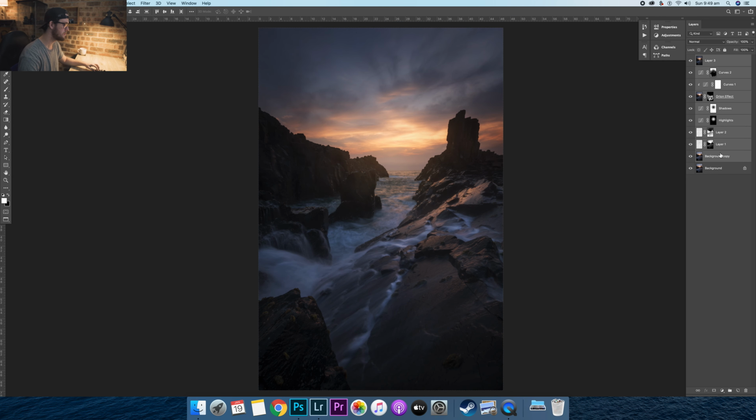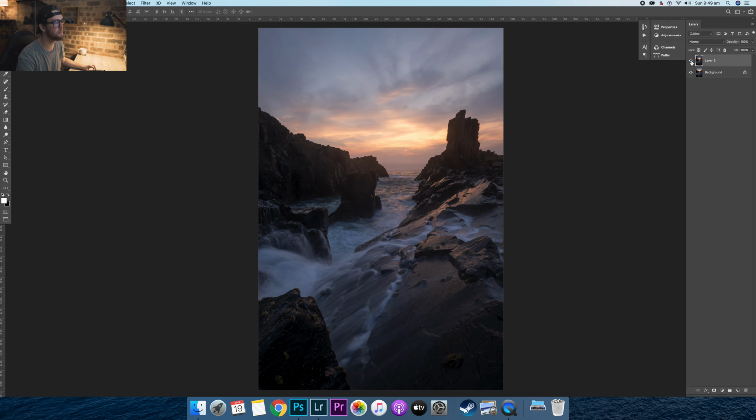Alrighty, and next what I'd like to do is just Control E on all of those layers to flatten it, and you'll be able to see the before and after.